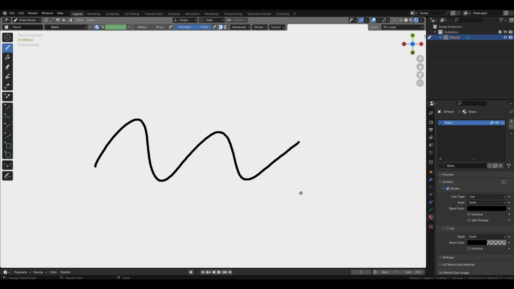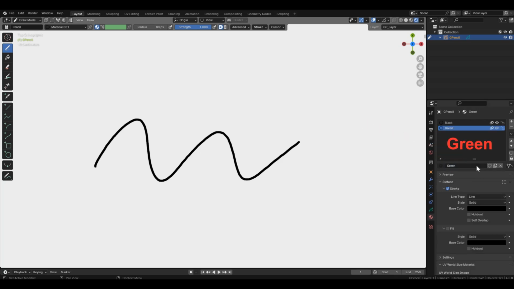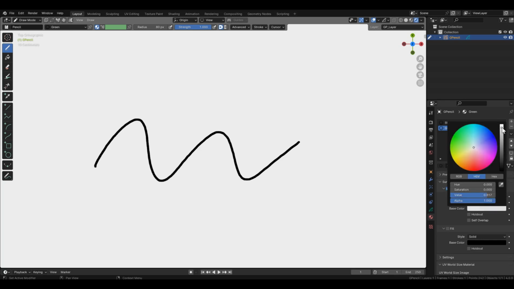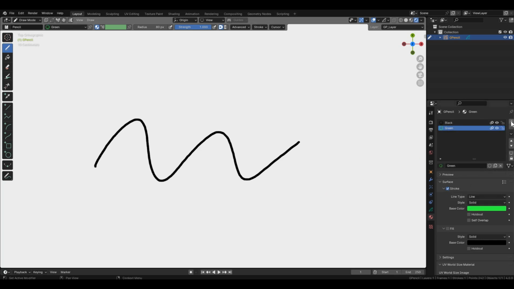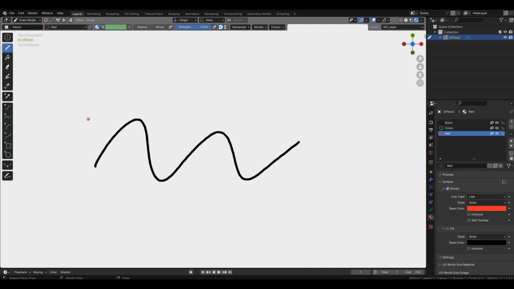Now let's create a couple more materials. The plus button adds an empty slot to the list, and the new button adds a new material to the selected slot. Rename it to green and select green for the outline. Create another material. Name it red and select red for the outline. Now we can draw strokes of different colors. Select the color and draw a stroke.